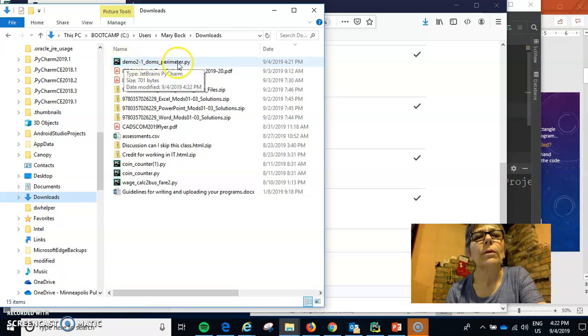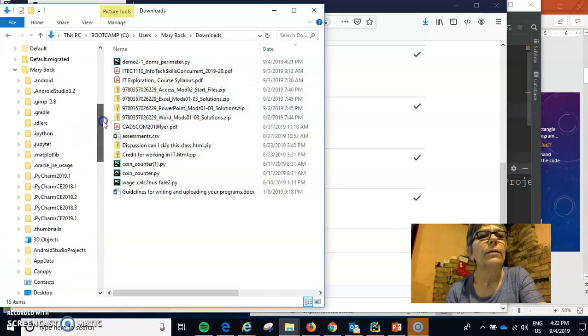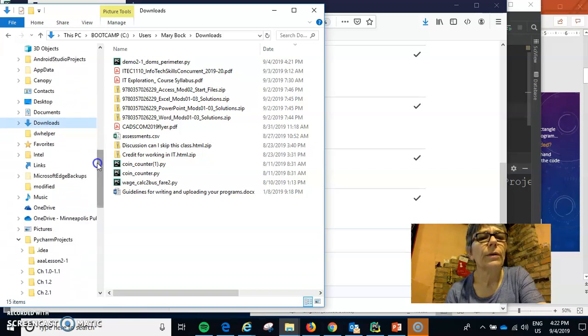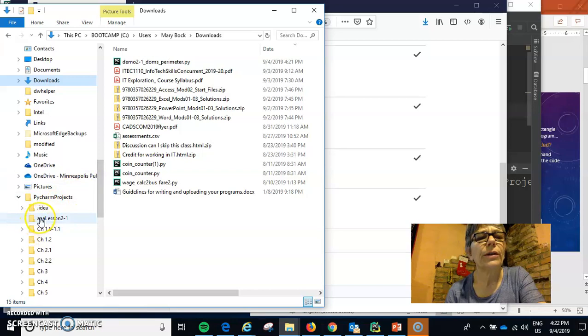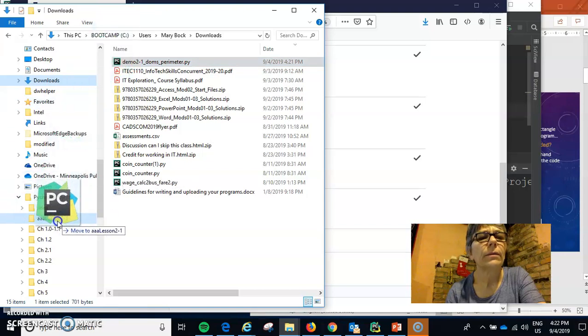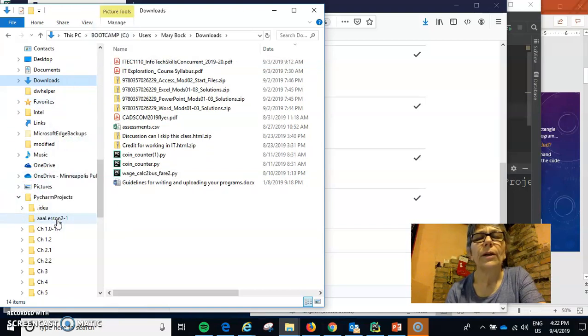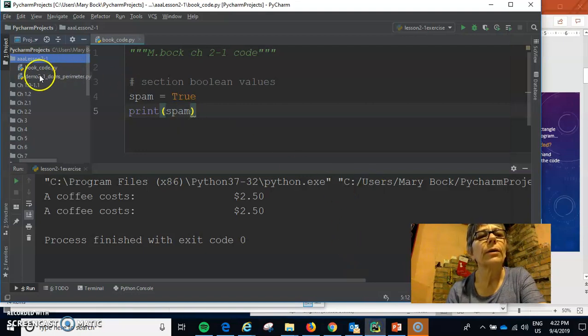Here's the demo that's now in my downloads file, and I want to move that into PyCharm projects, and specifically into this folder right here. So I'm going to just drag it over there. So to handle downloaded files, best is just download, save, and then move it into the right project folder, and then you'll find over here it pops up. Okay, and you can go ahead and follow the instructions in the PowerPoint to run it, look at it.